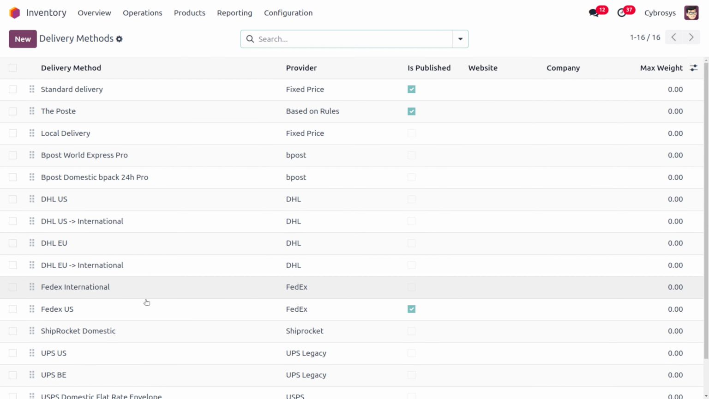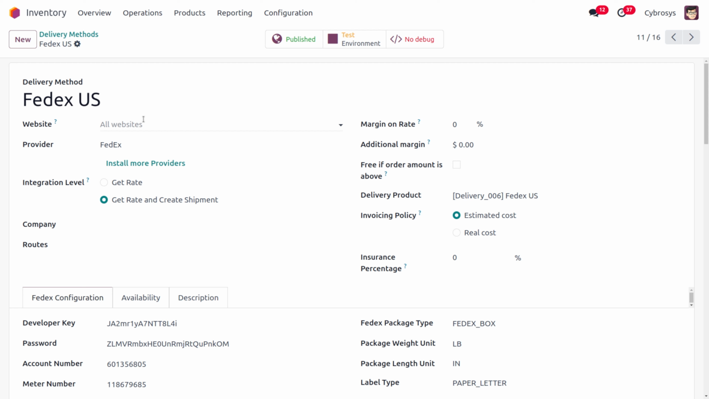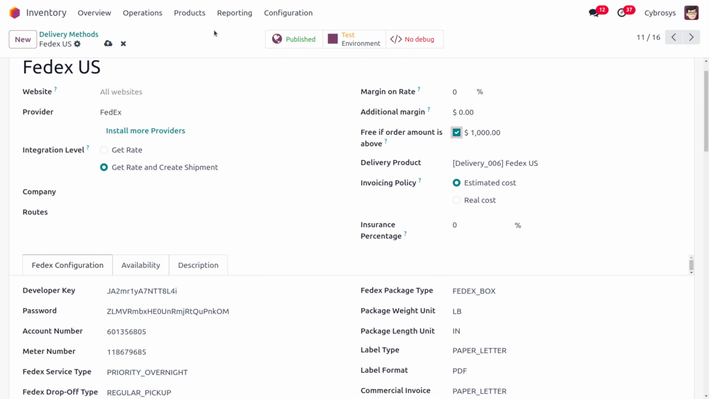Afterwards, you can set the delivery method name, the website, the provider, and you can also set the integration level. If you want to set the margin on rate, you can set that. If you want to add any additional margins, that also can be specified over here. We can also set free shipping if the order amount is above a specified value. So if you enable this feature and a customer is purchasing above $1,000, we can make the shipping free. We can also set a delivery product over here, and the invoicing policy will be based on the estimated cost. Once everything is done, you can just save this.